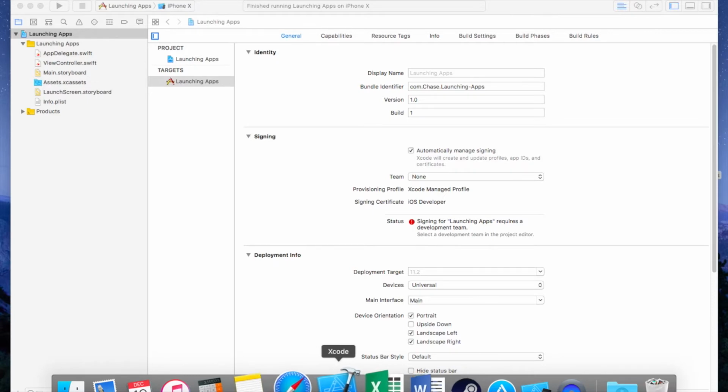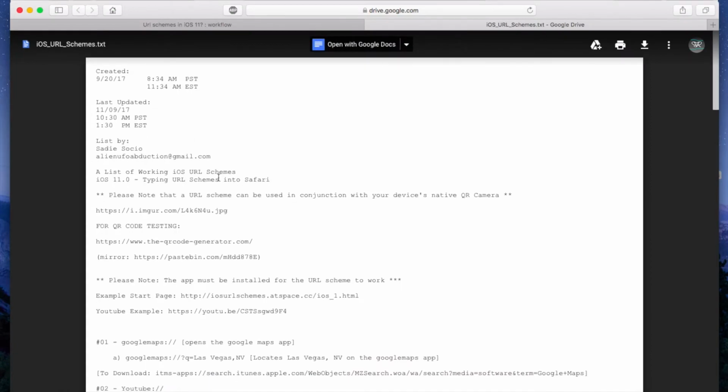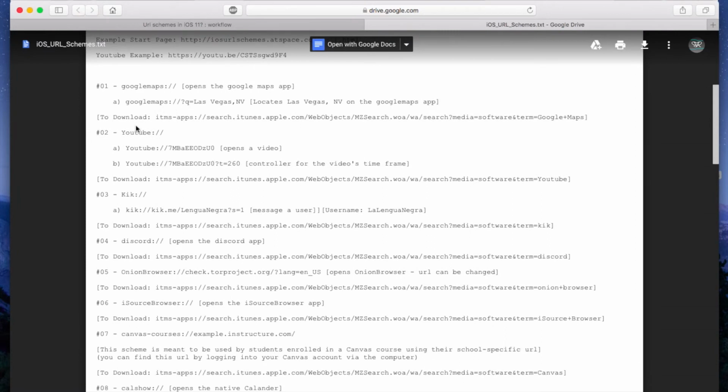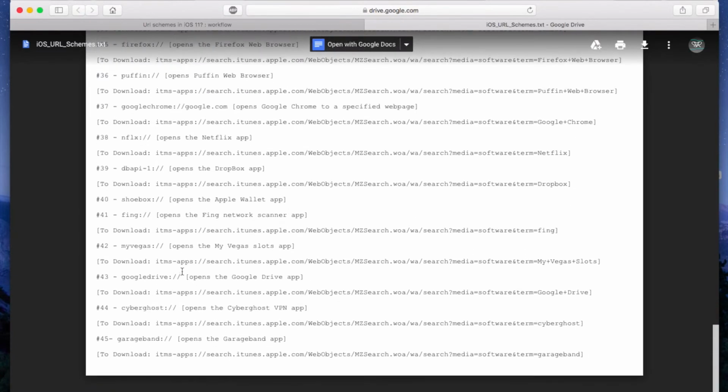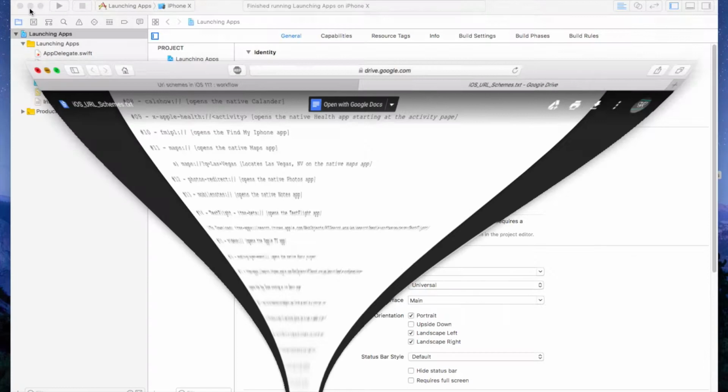So to do this, we're going to be using URL schemes. And I have a link opened right here that I will put down in the description below. This is updated for iOS 11 and has all of the URL codes that we are going to be using to actually launch the apps themselves. And they're nicely numbered here. Again, this list will be down in the description below.